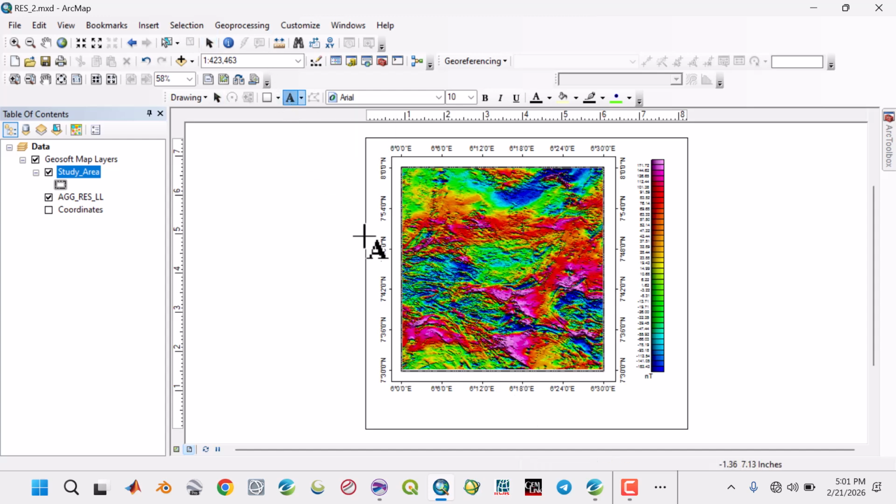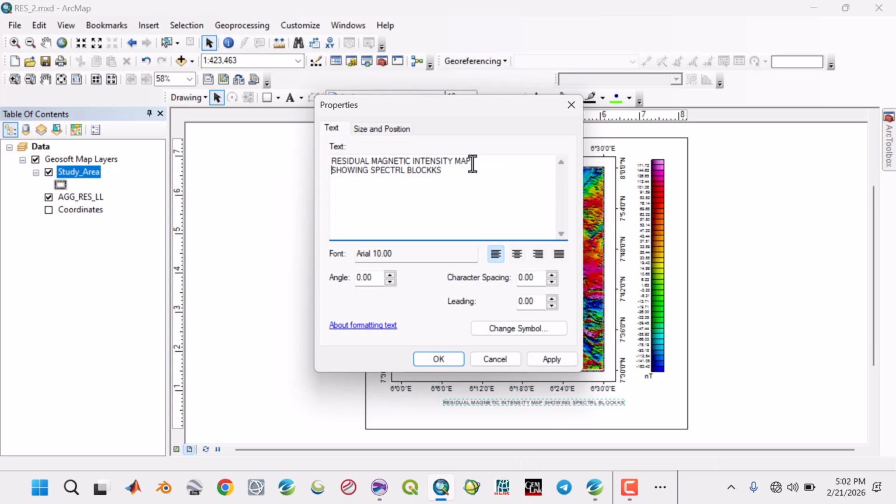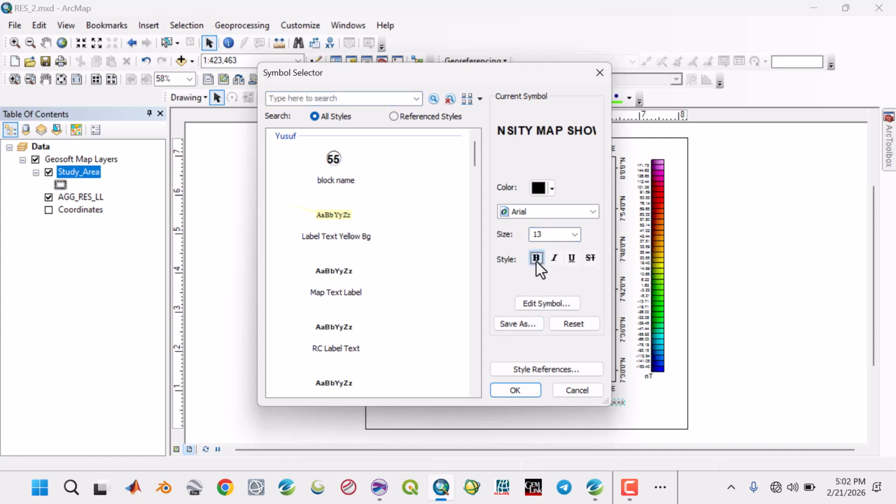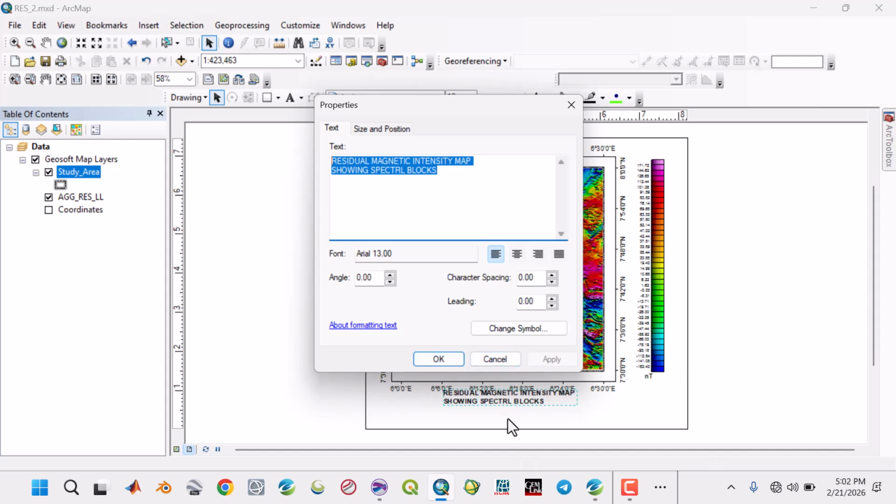Then this way you can remove this. Click on this drawing box. Come here, click. Now write residual magnetic intensity map showing spectral blocks. Double click on it to format it. Then you click the entire text. So you are showing spectral blocks. Remove one of this. You select like this. Then you center it. Change symbol. You can go with 13, the bold. Apply. Okay.